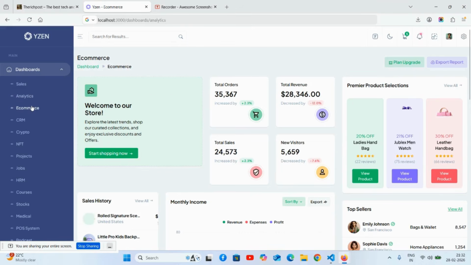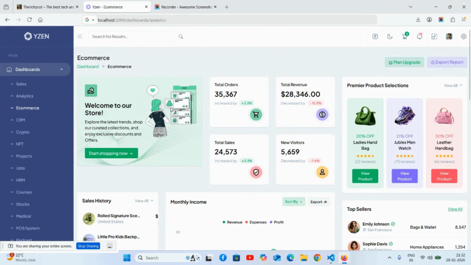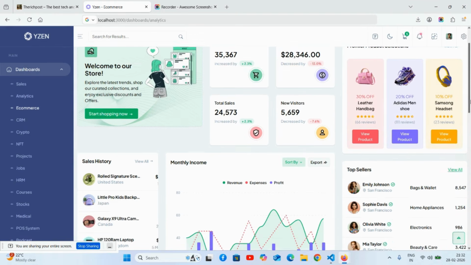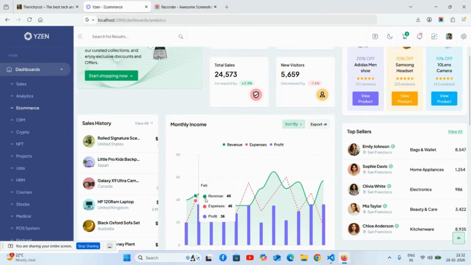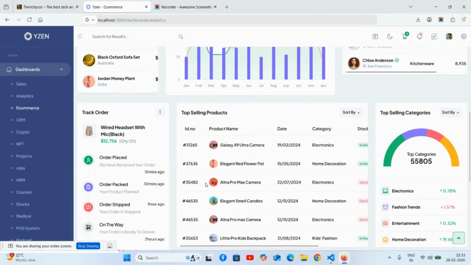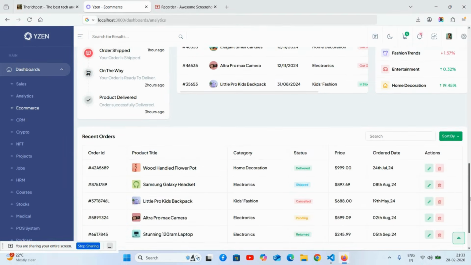Next we have e-commerce dashboard, friends. E-commerce dashboard. See, just brilliant. Orders, revenue, sales, new visitors, premium product section as well, sales history, monthly income, great, track orders, selling products, and so on. Recent orders table as well.